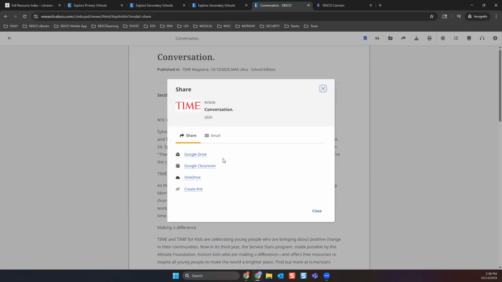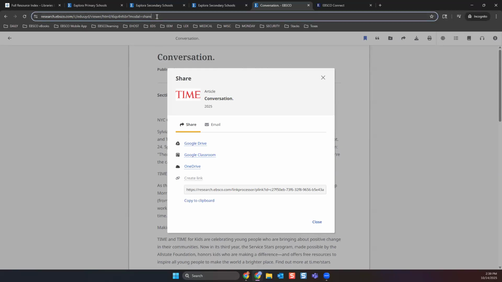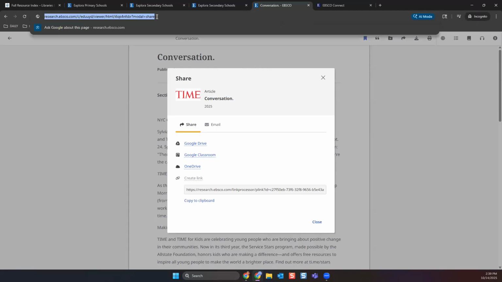to share with your Google Drive or Google Classroom or OneDrive. You can also create or access the persistent link with that paperclip icon that will give you the link to copy to your clipboard and share. But keep in mind, in all of our new user interfaces, the URL in the browser is actually a persistent link now. So you don't have to pull that link off of that paperclip icon. You can just grab it from the browser URL and share it.